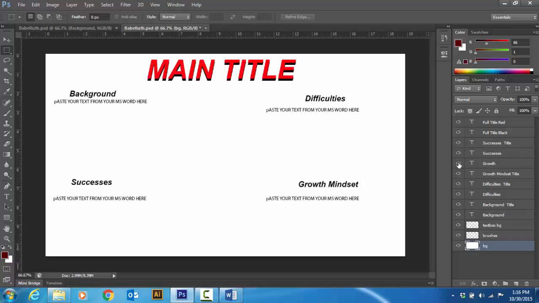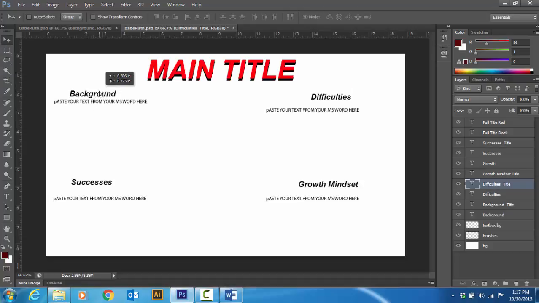So it's really important you understand layers, and this is the most complicated thing by far, is that these things are stacked in layers. And for you to edit any of these parts, you must be on the correct layer. So difficulties title, there's the difficulties title. So you can move it if I want. If I click on the difficulties title, I can move it around now. But if I want to move the background, I can't. It moves the difficulties title. Why is that? Because I'm on the difficulties title layer. So make sure you understand layers.